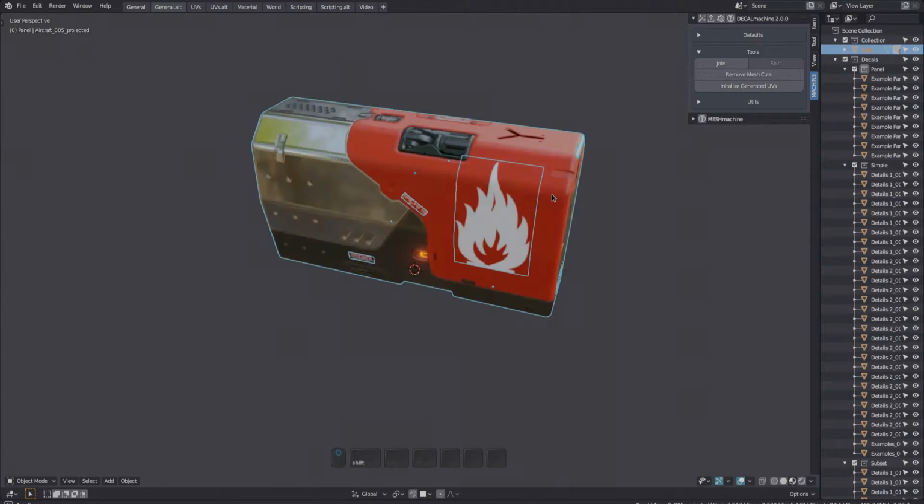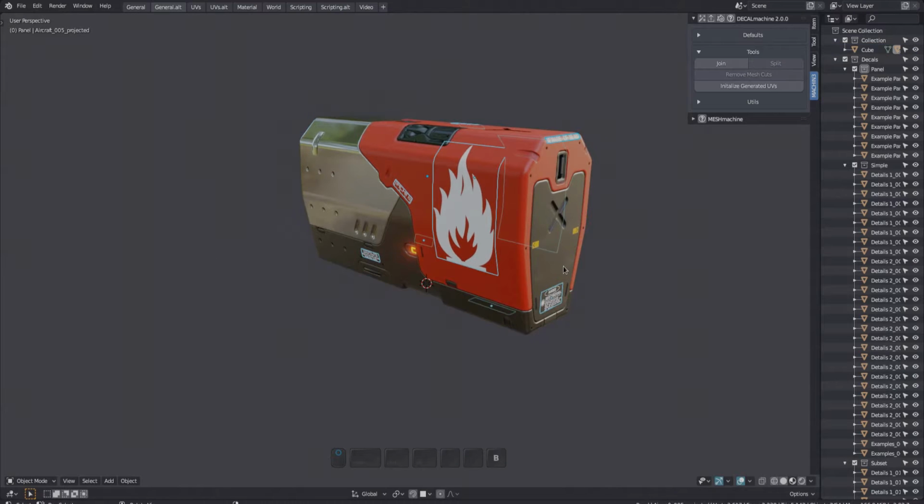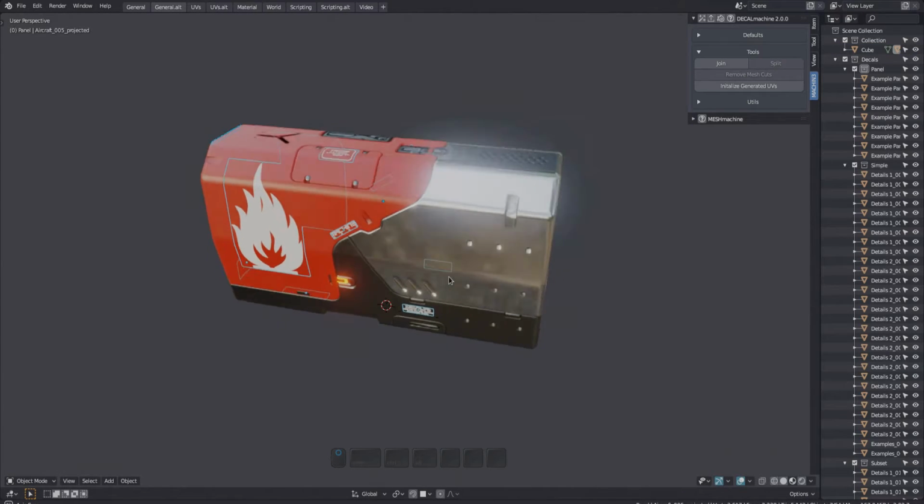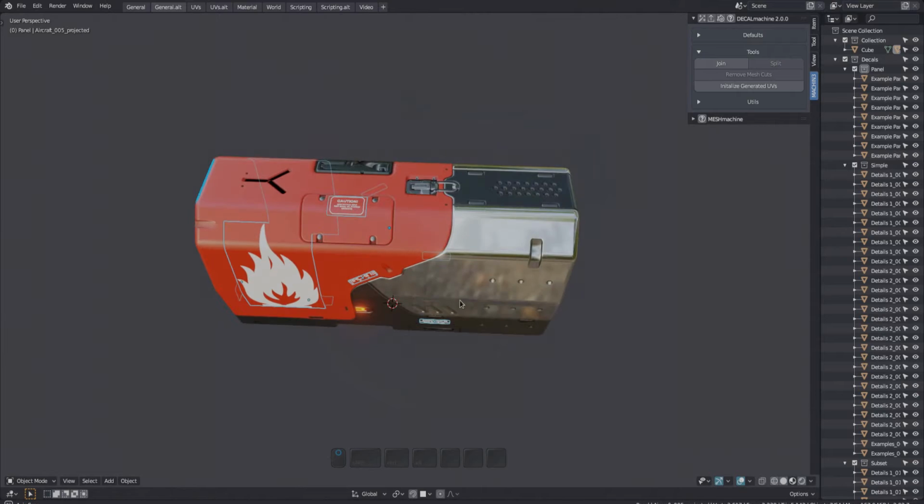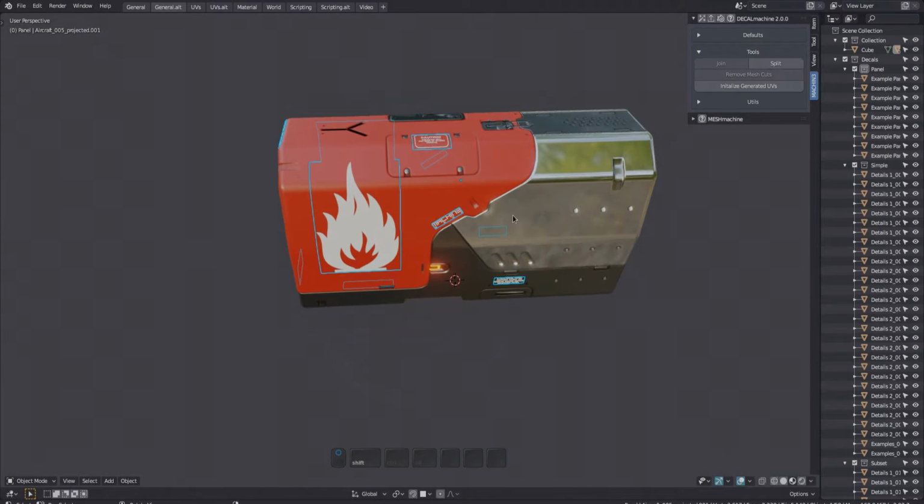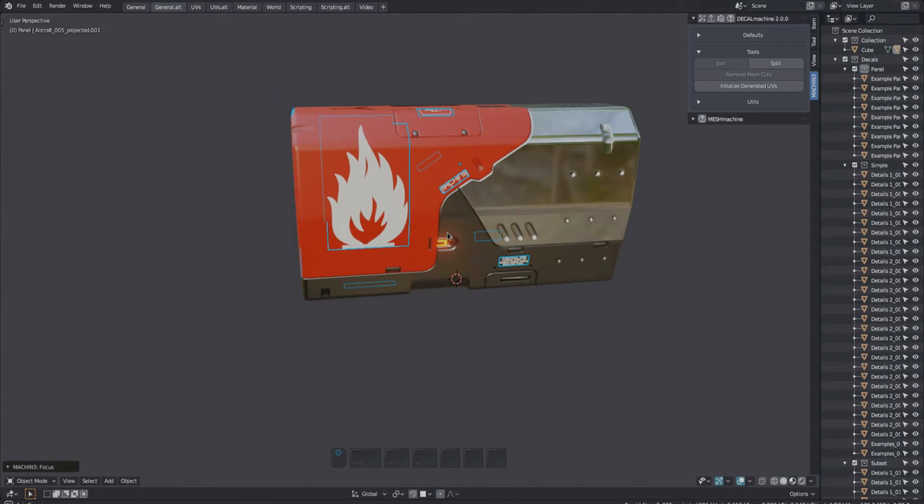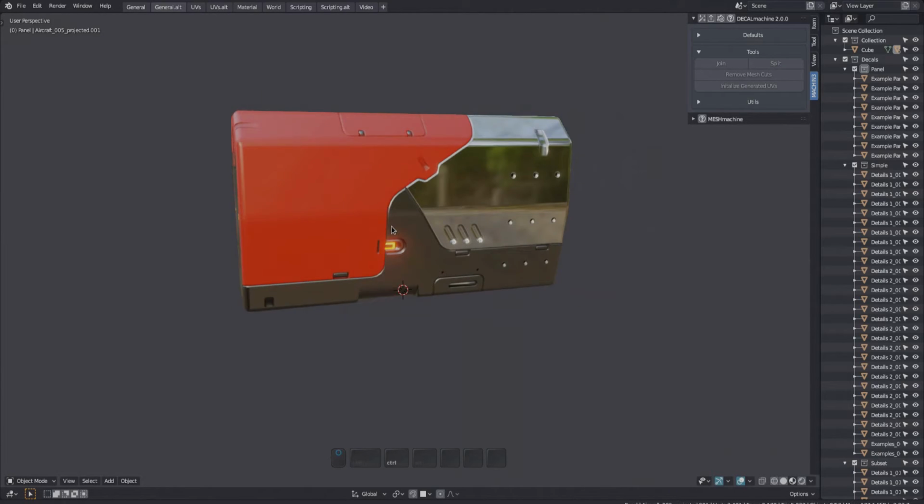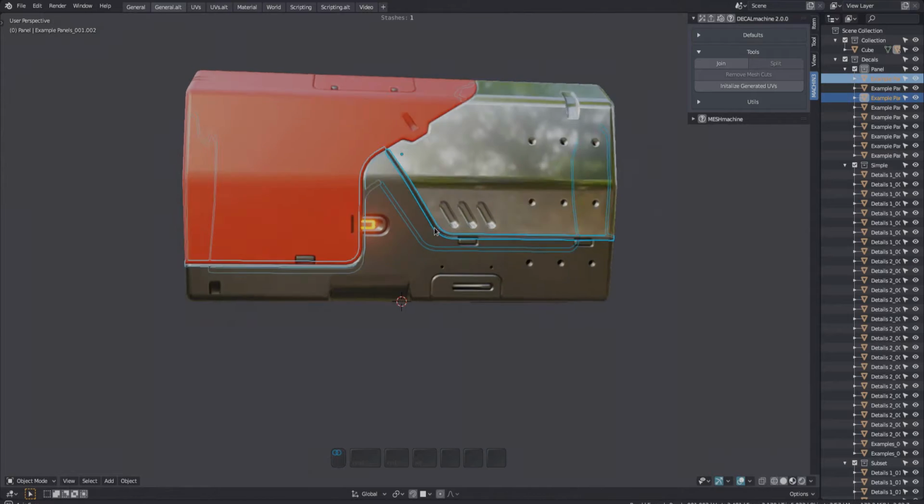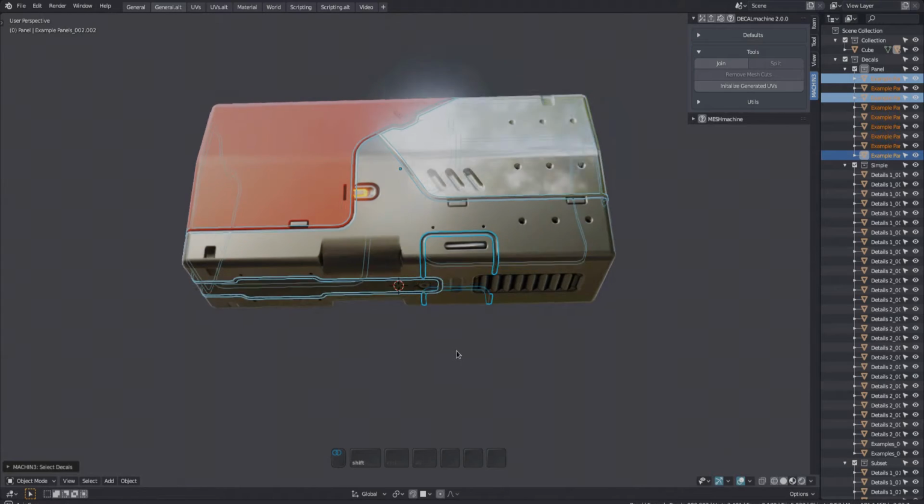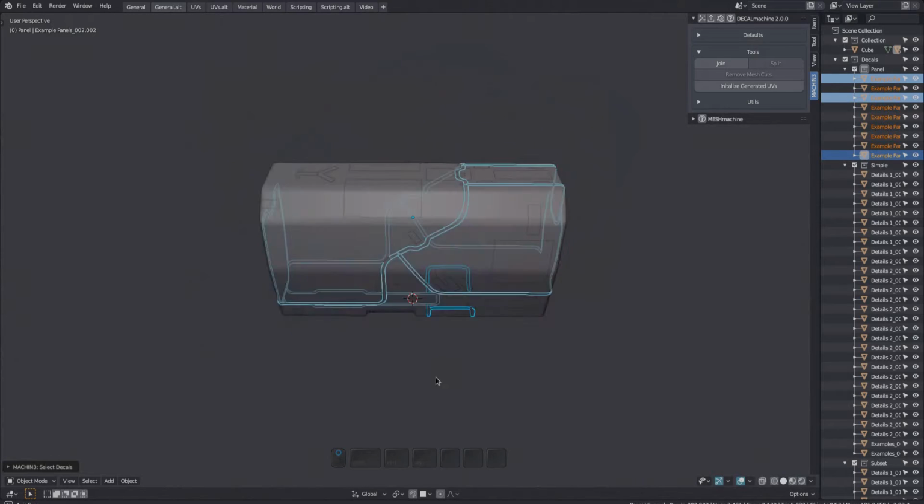I'm selecting all the info decals here, and then join them to a single object. I repeat this for the panel decals, but note that you don't have to group them like this. You can join any number and types of decals, even across different parent objects.